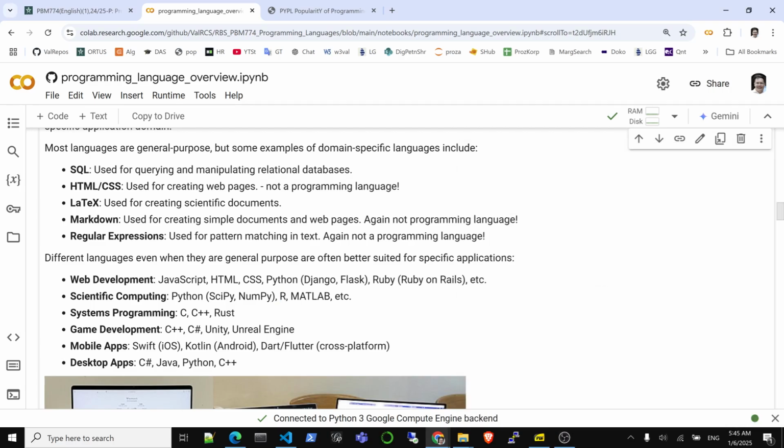Now, systems programming, again, C, C++, Rust. Again, that's a big area. Game development, C#, C++, Unity. Again, these are actually frameworks, of course.